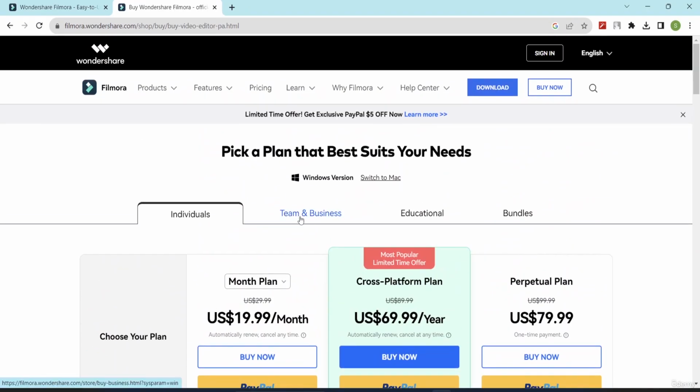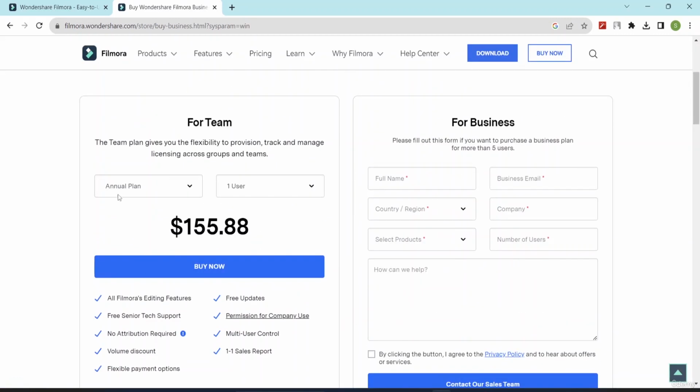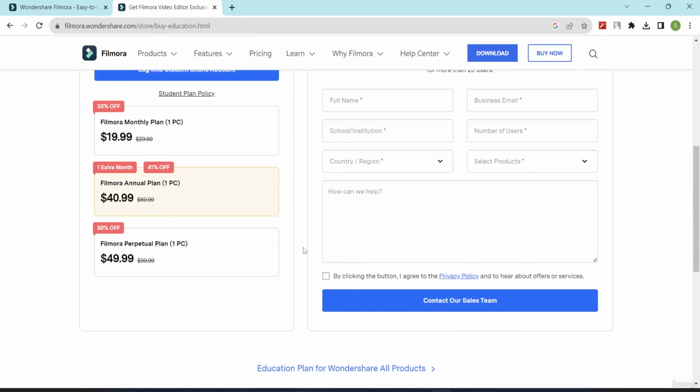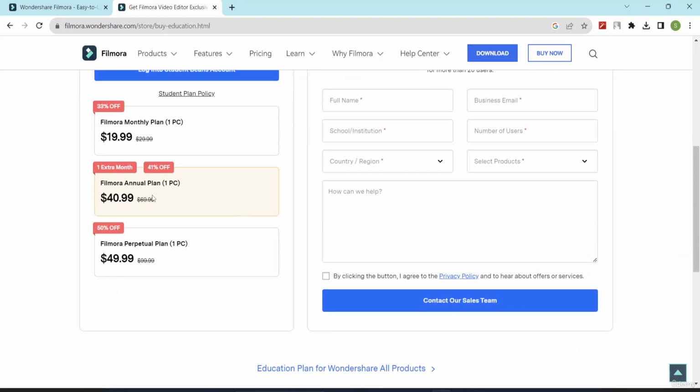Okay, so if you are using this for a team or your business, here you can get this one, which is around $156, like 55.88 cents. And after that, if you're using this for an education purpose, so for students, they do have some discounts here. As you can see here, they have a $20 discount. And here as well, they have a $20 discount.